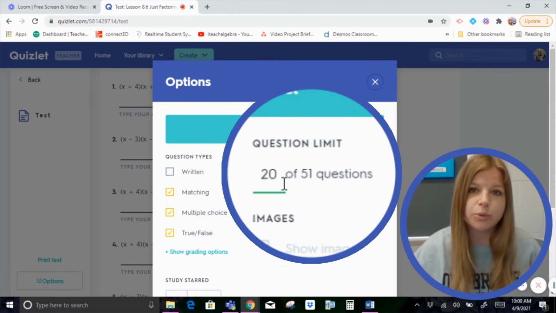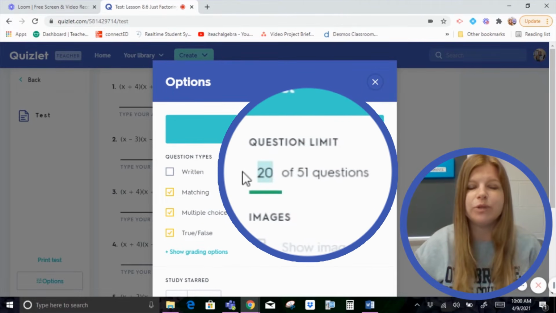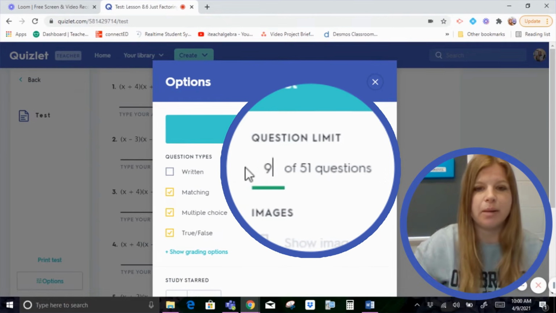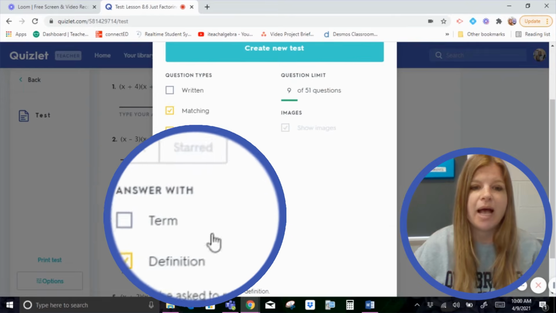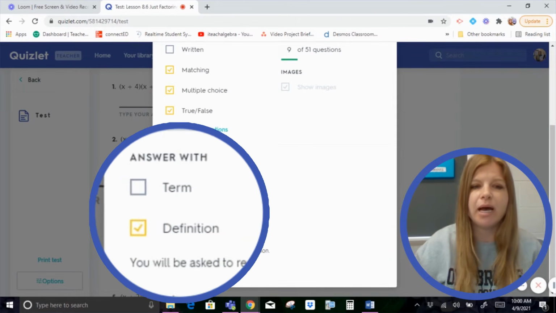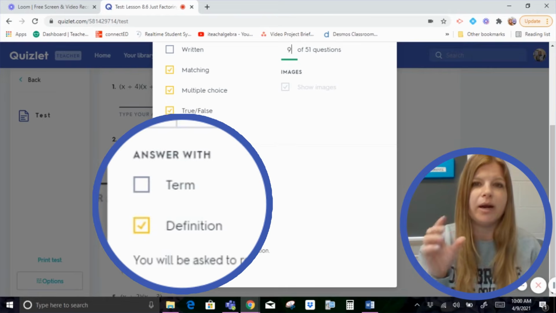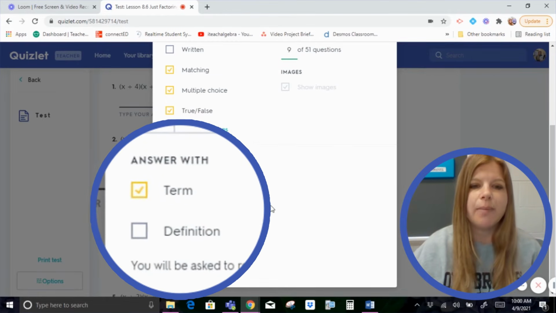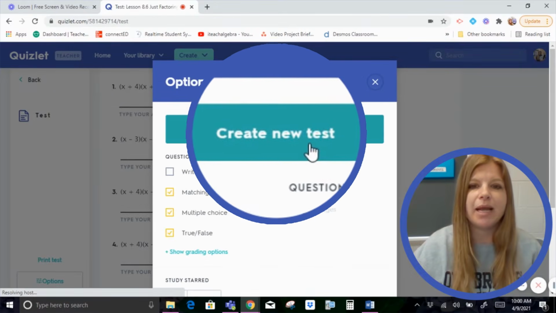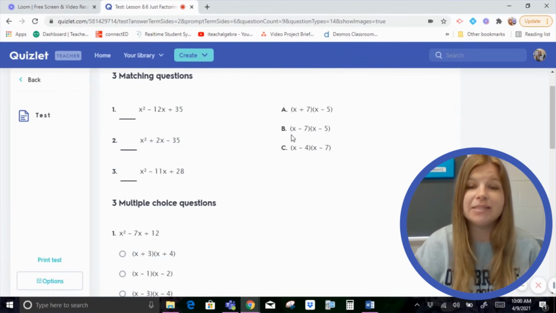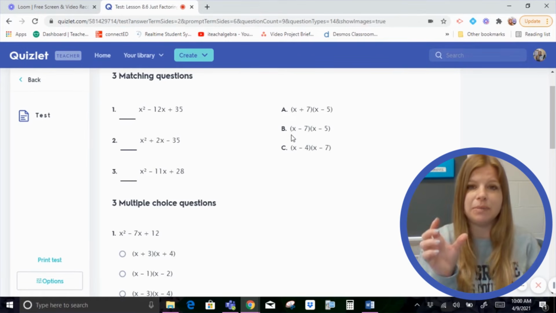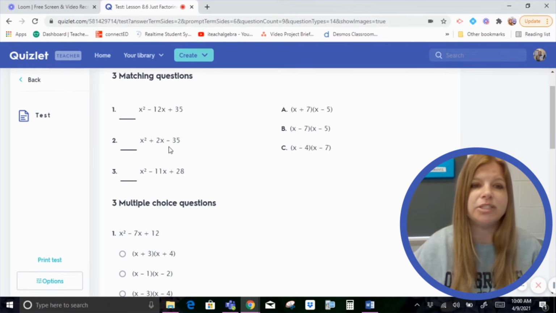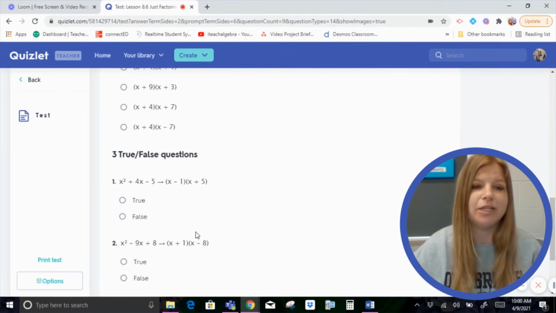So default is 20, but I could say, you know what? I just want to do a really quick test version. I just want a mix of, let's say, 9 problems. Okay, I can answer with term or definition. So right now, I'm not liking the way it's set up where I'm seeing the factored form and I have to put the trinomial. So I'm going to switch that up and do answer with term, and I'm going to create a new test. And so now my test version, you can see the material is there, but it's just been swapped. No longer do I have any written questions. I just have matching, multiple choice, and true false.